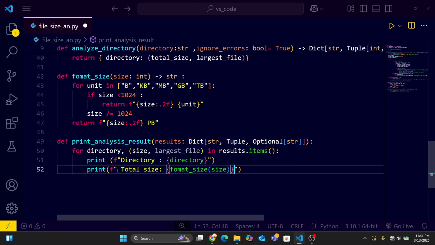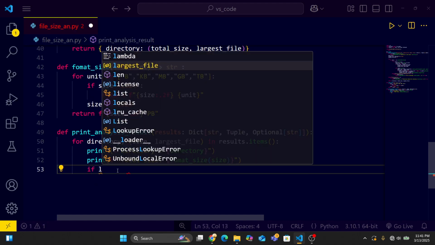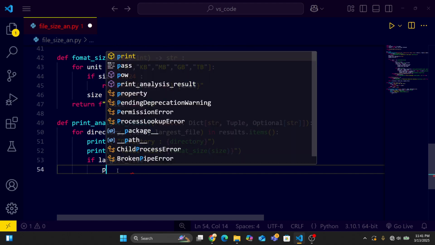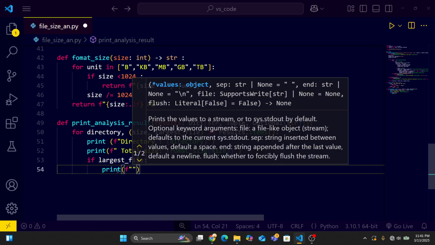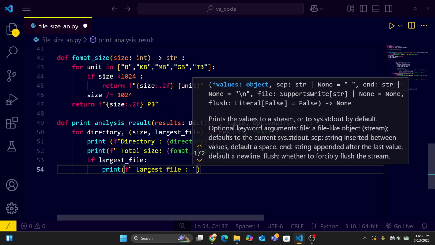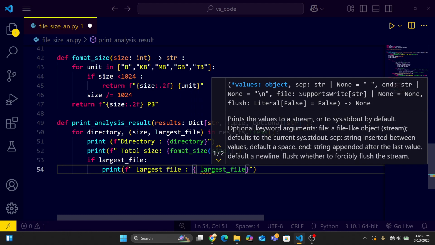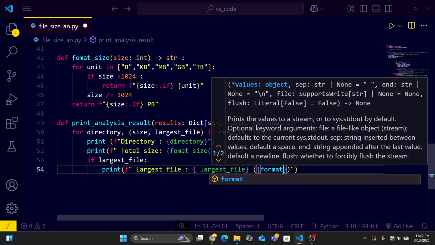Okay, so now again create the condition: if largest file, then print. Use the f-string here, obviously, and then largest file. Largest file equal, just pass largest file, and then again just create the first bracket here and a curly bracket, format size.